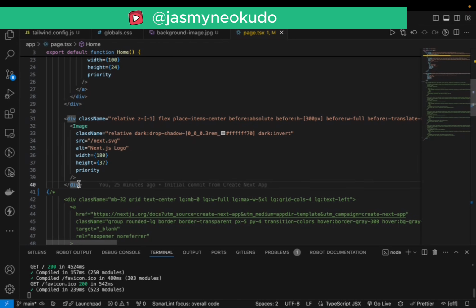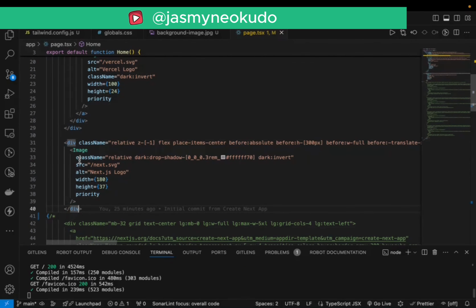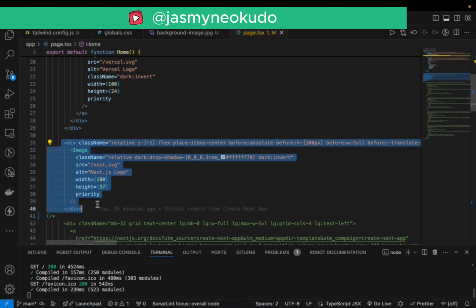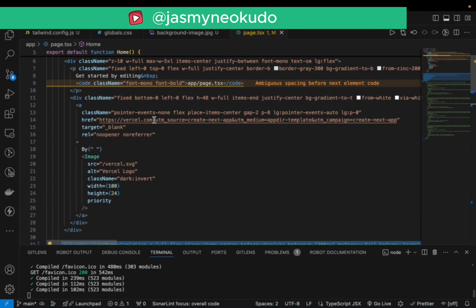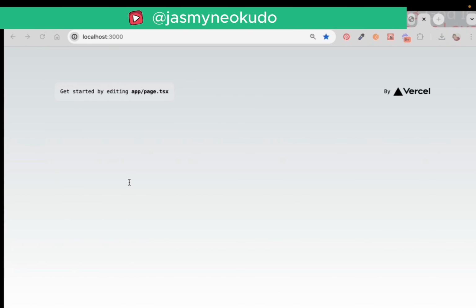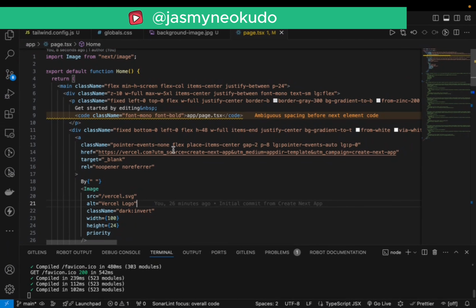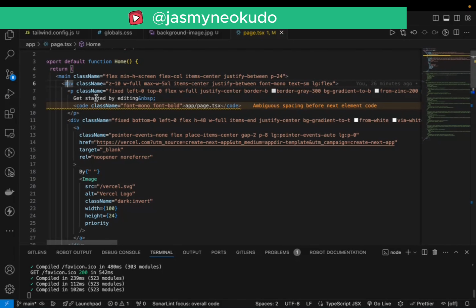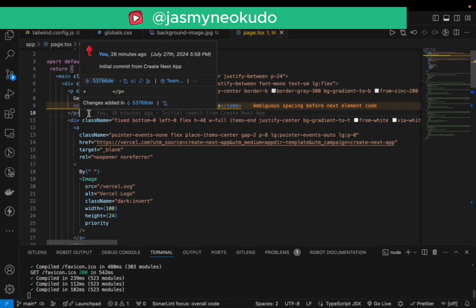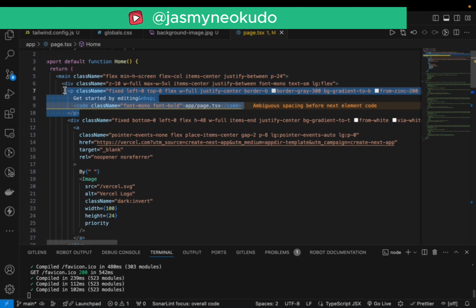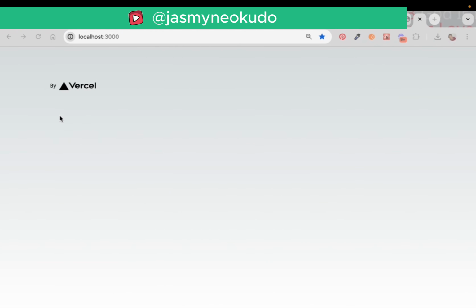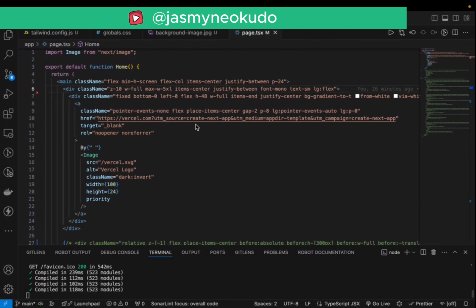Now we have an image here, which I don't think we need. Which we also do not need. Okay, I just want to comment this out for a start. There's also another image here. I think this is fine. I have main, a div, then get started by editing. Okay, I think we are good to go.